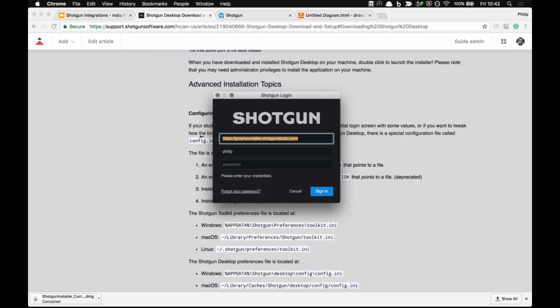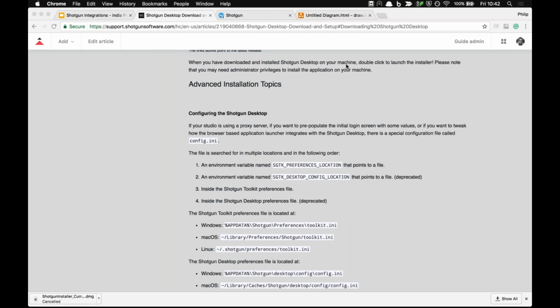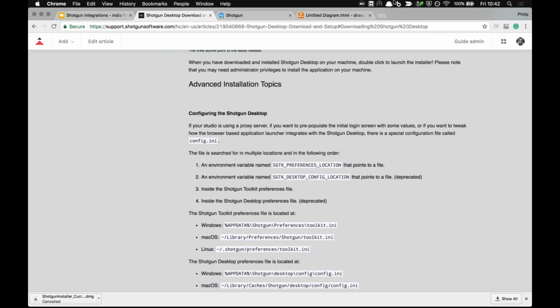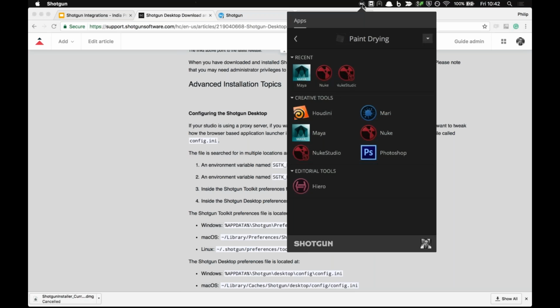So first thing's fairly straightforward. We just put in the URL, you put in your Shotgun username, and you put in your password. So I'm going to go ahead and sign in. The first time this happens, this may take a little while. It will probably need to install some certificates. So you may see a few little things popping up here and there, which you need to fill in. But essentially, you will get back to this state here.